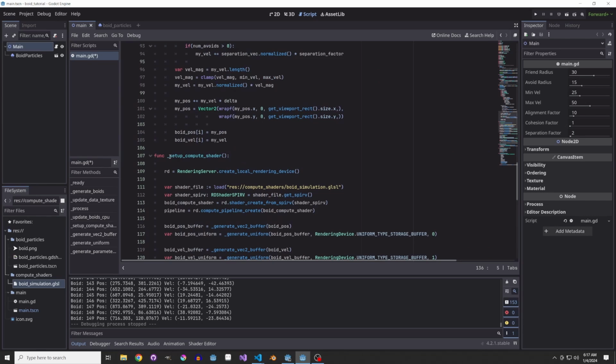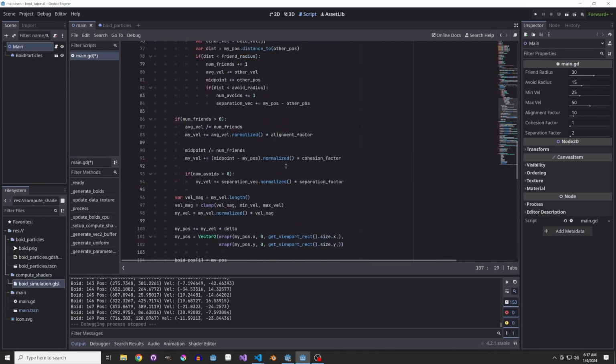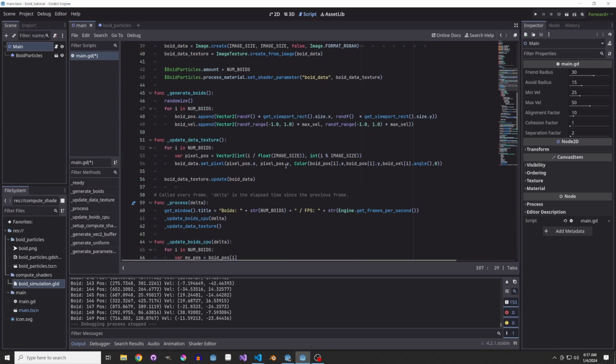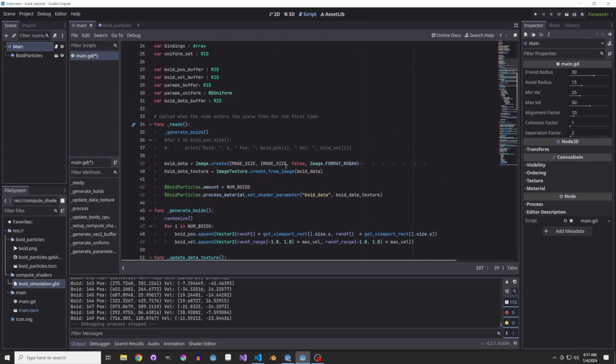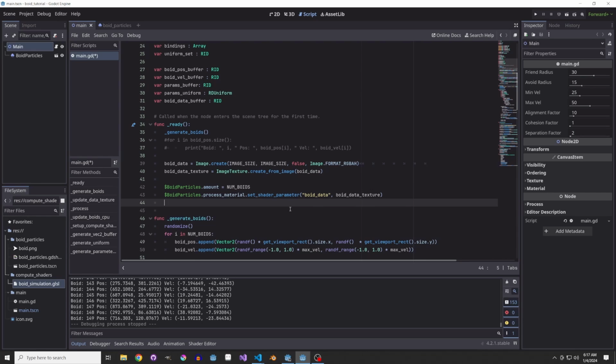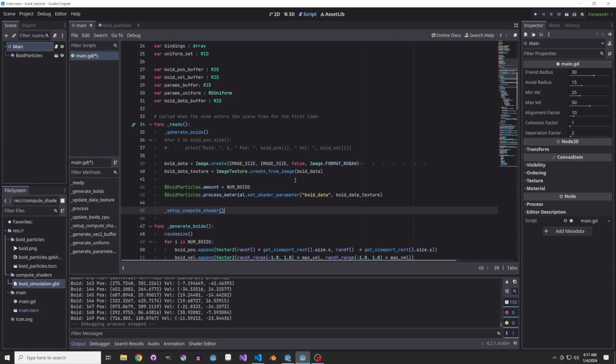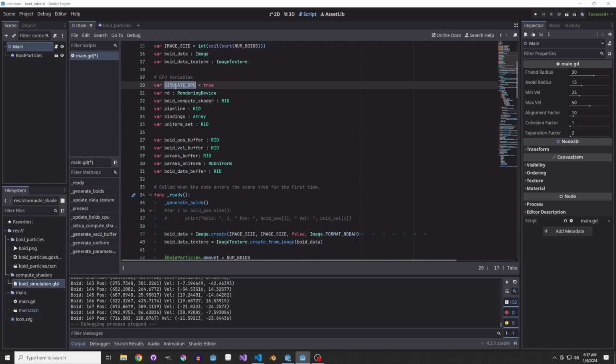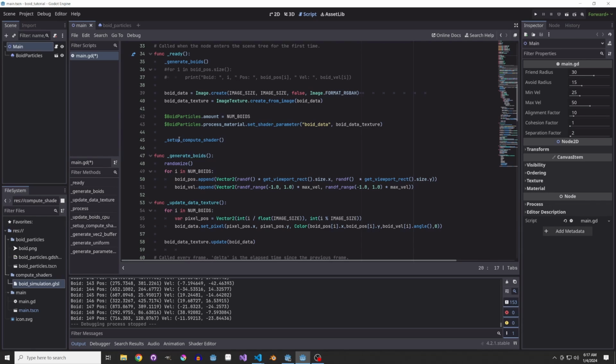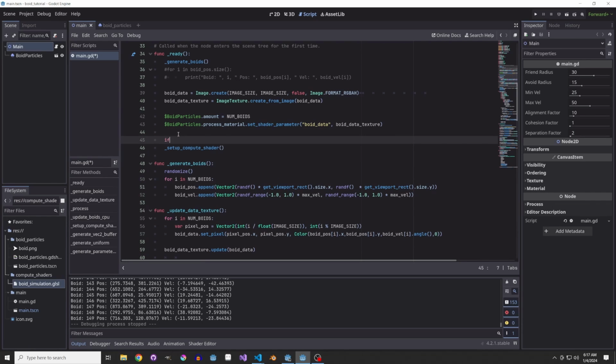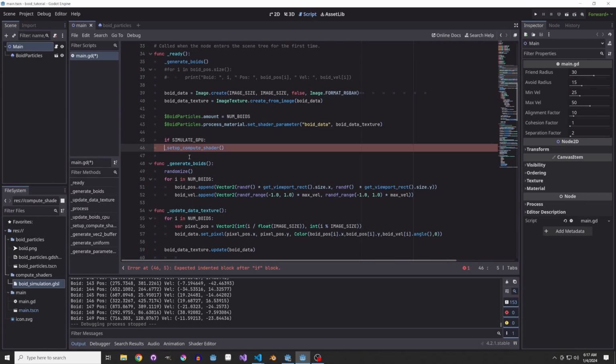And then we want to call this function from the ready function. So one of the things I want to be able to do is switch off between GPU and CPU. So I made this variable, just a Boolean that I can check if we're running on the GPU and set up the compute shader.